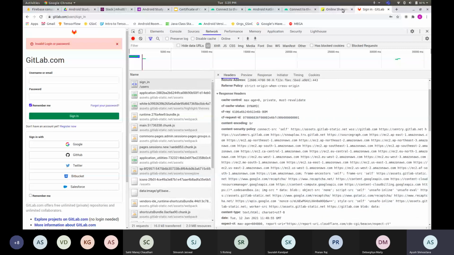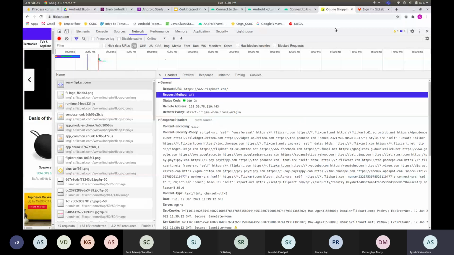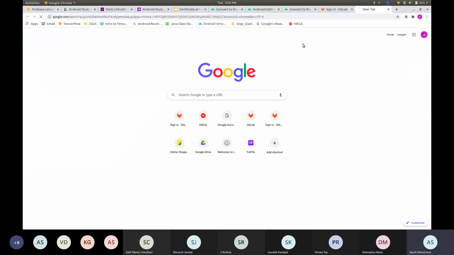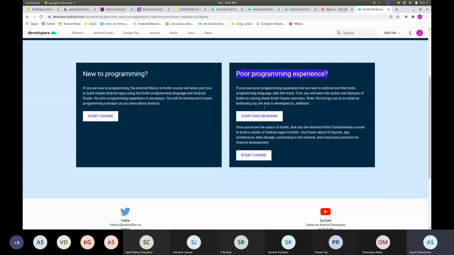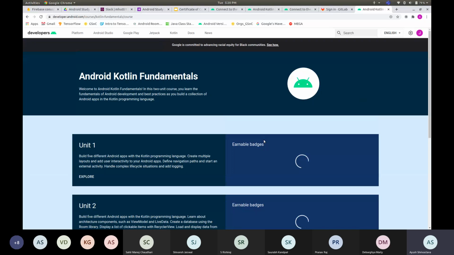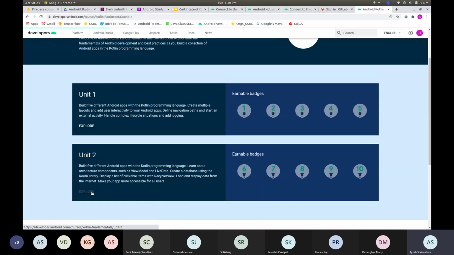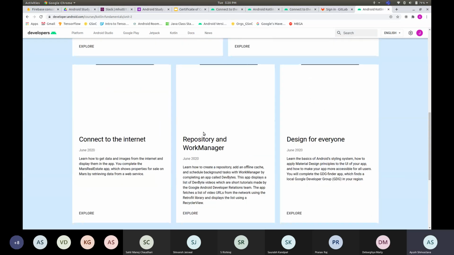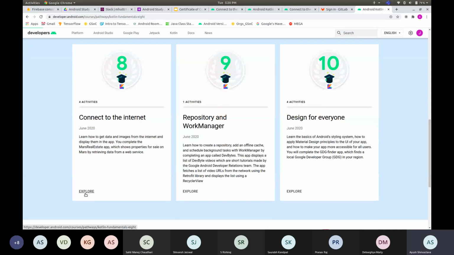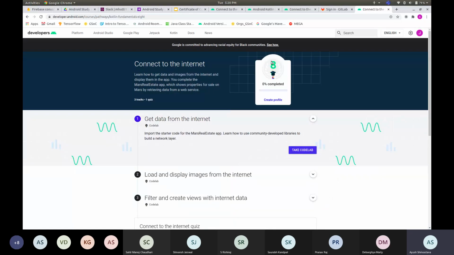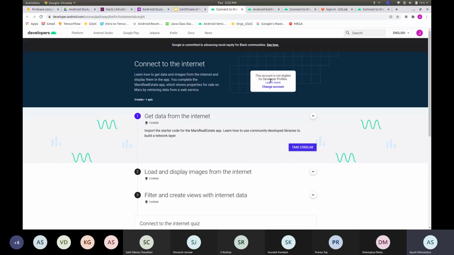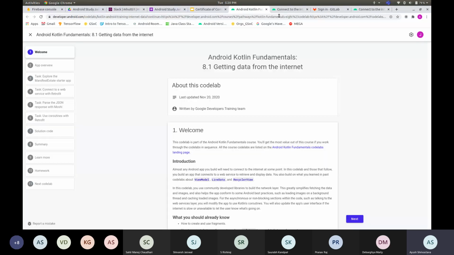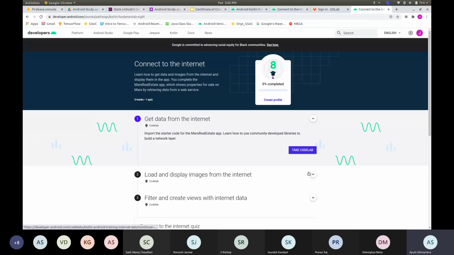Now we will come to our code lab. You should come to this, which is in the second part. You will go to study jams, and here we'll take the prior programming experience course. We'll start this course, go to unit 2, and select this connect to internet. When you click connect to internet, you will land here, which is the same as this, which I have already opened. So we'll come here and open these code labs. This code lab can be opened from here and here.